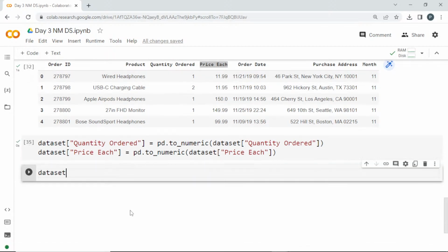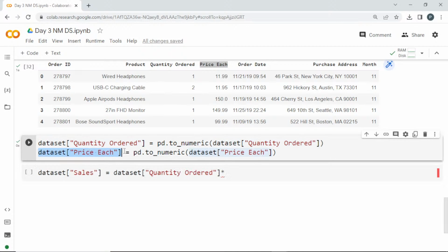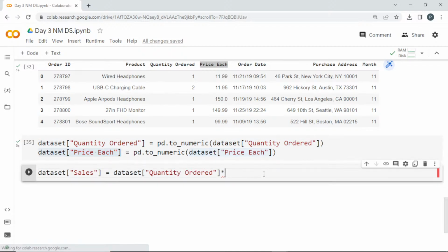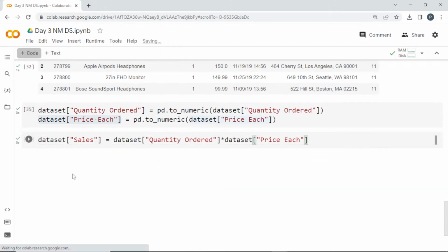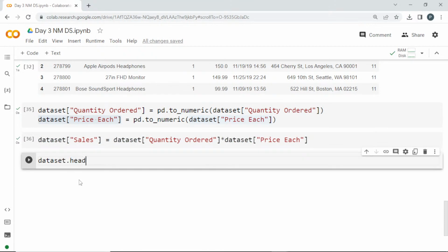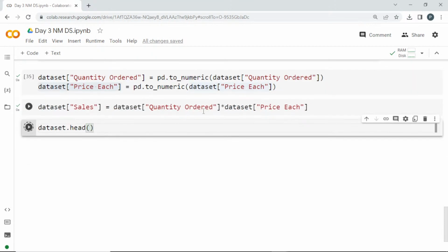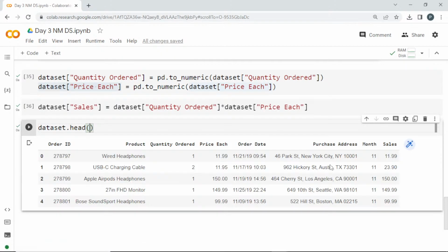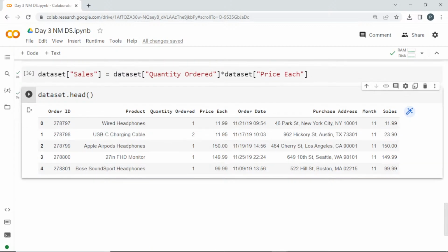I'll create a new column. How to do it again? I'll pass the name sales is equal to this column multiplied by this column, and store it in the new sales column. Okay, so we'll check the head now, dataset dot head. Now you should get a sales column, right? So we got month and sales. So we can answer the first question.